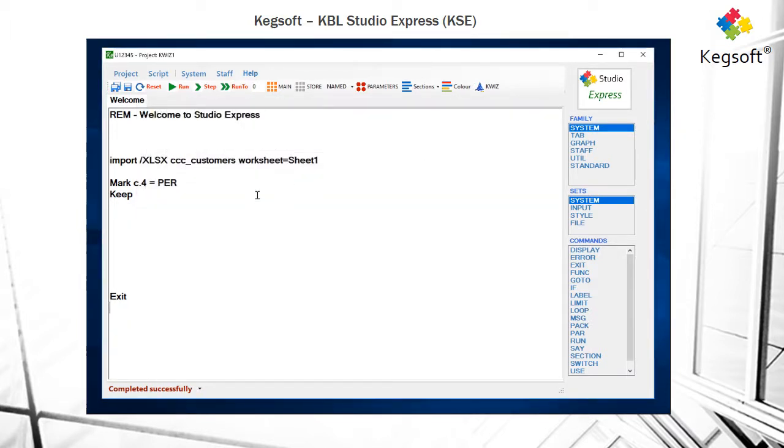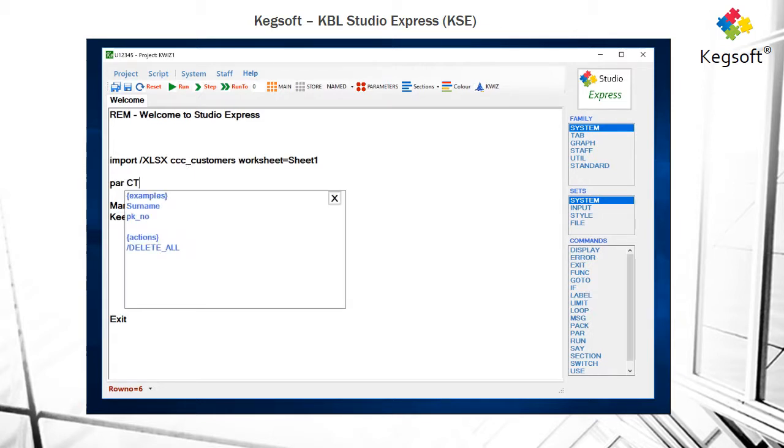Okay, well that's not terribly sophisticated. Can we improve upon that? Well, let's start by, instead of hard coding per into the mark command, we set up a parameter. So I can say par C type equals per, and instead of saying mark C4 equals per, I can say I want it equal to the value in the parameter.